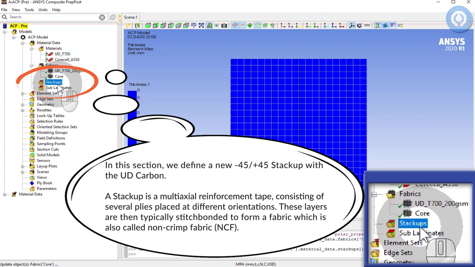In the Laminates section, we define new -45 and +45 stackups with the unidirectional carbon. A stackup is a multi-axial reinforcement tape, consisting of several plies placed at different orientations. These layers are then typically stitch bonded to form a fabric, which is also called non-crimp fabric or NCF.